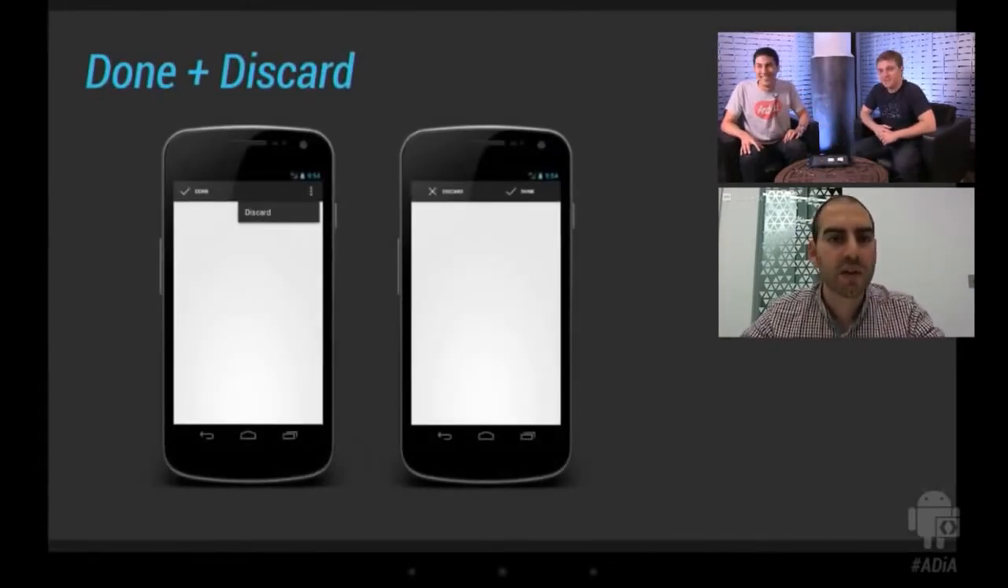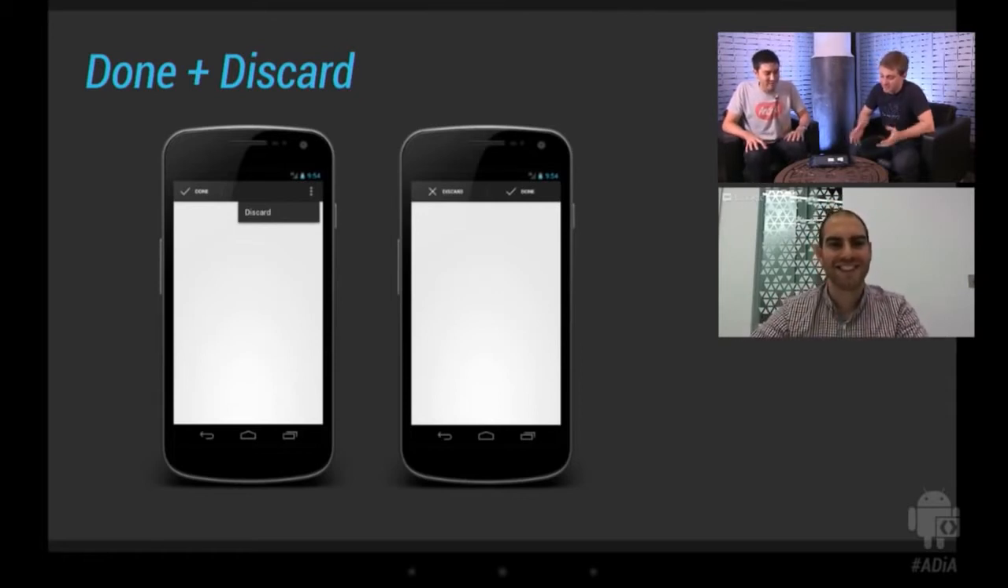Lastly, you don't have to do anything to get this behavior. That comes for free from the system. Very good point. Yes, so use the native action bar. And lastly, done and discard.